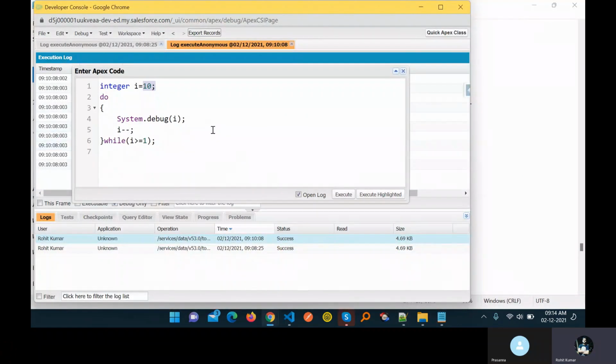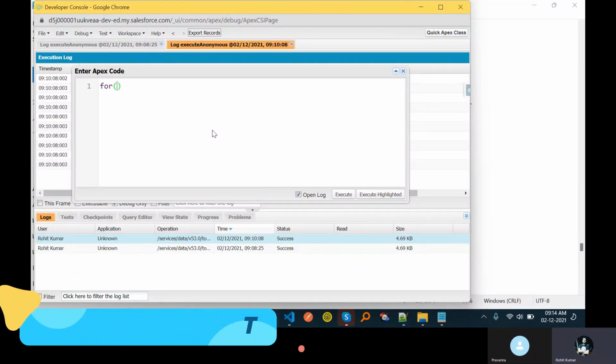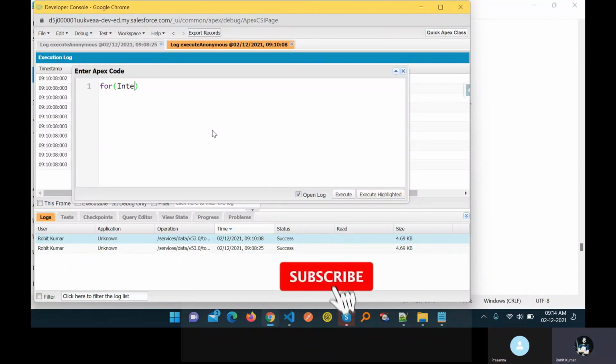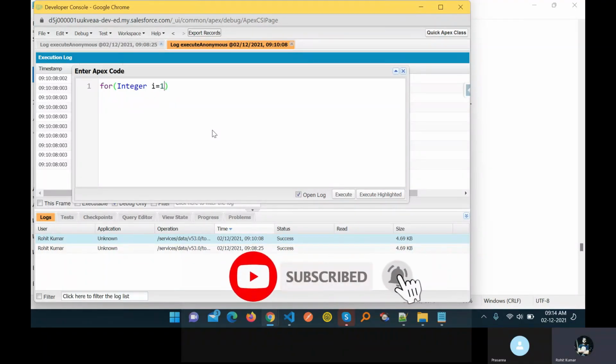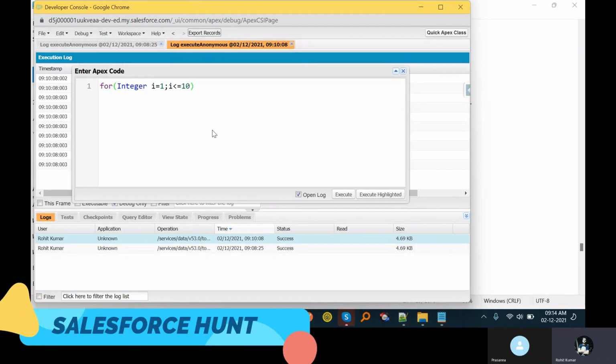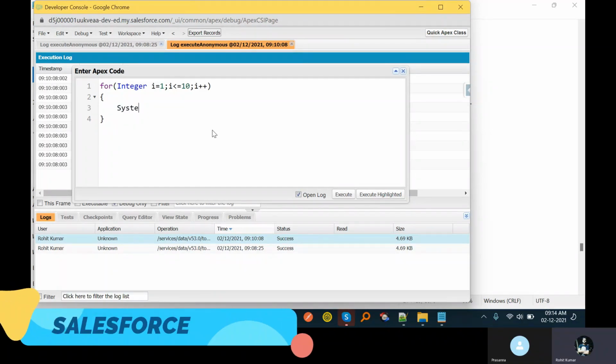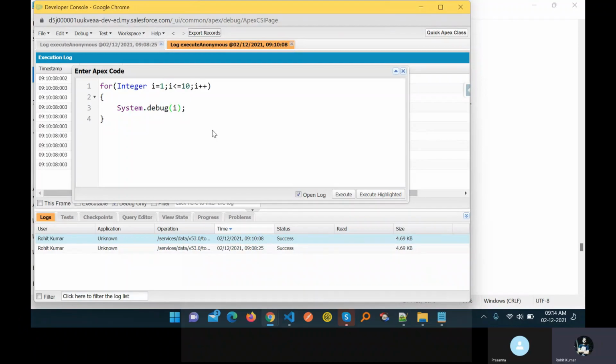So let me open my developer console. Under this developer console, you have to write a for loop, right? Then integer i equals to 1, right? This is the first condition. Always write it like that. Okay, integer i equals to 1, i less than equal to 10, then i plus plus, right? Then after that you have to print your i value, like here i.